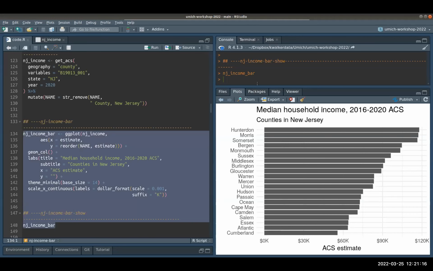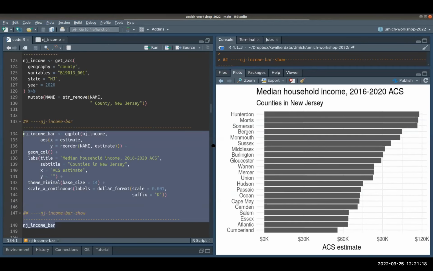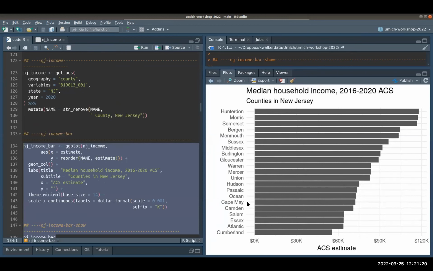All right, we've got ourselves a chart. I'm going to make it just a little bit taller and a little bit wider. And it's reasonably informative. It shows that Hunterdon County is the richest county in New Jersey as measured by median income. Cumberland County is the poorest. And Morris County and Somerset County come in just behind Hunterdon County with values that are very, very close, so second and third place. So here's my ranking of counties in New Jersey by median household income.